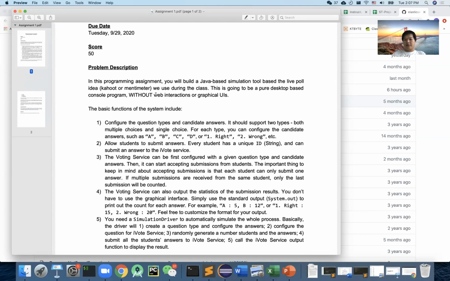However, we're not asking you to do anything about a server, okay? No server, and you don't need to do UI, nothing, okay? Really simple, just a command line Java program, which you already know from day one. Again, you don't have to build a UI for this one. Not a desktop UI, not a web UI.